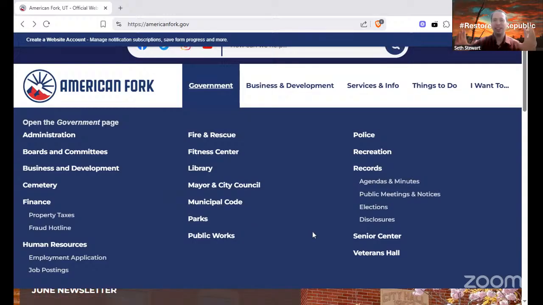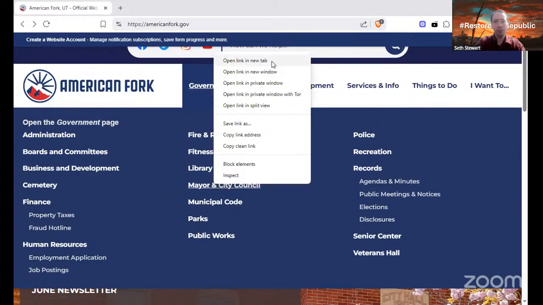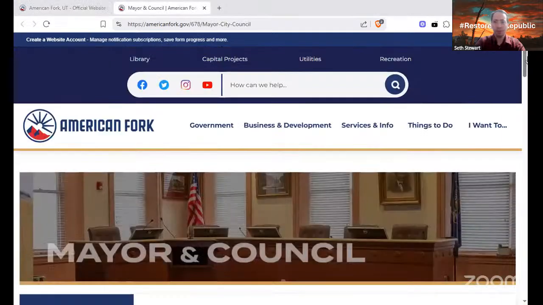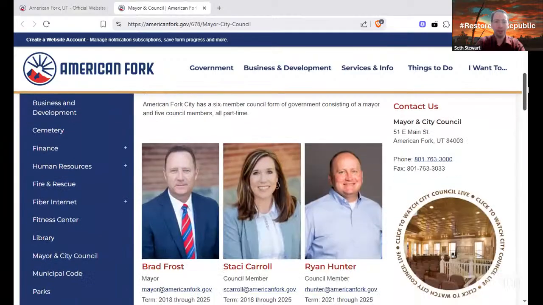I'll admit, I kind of get overwhelmed when I see this many things, unless I already know what I'm looking for, like recreation or parks or police or whatever. So it's a snazzy website and all, but the city government itself is actually the mayor and the city council, and that's where we're going to go to try to figure out what they are about.